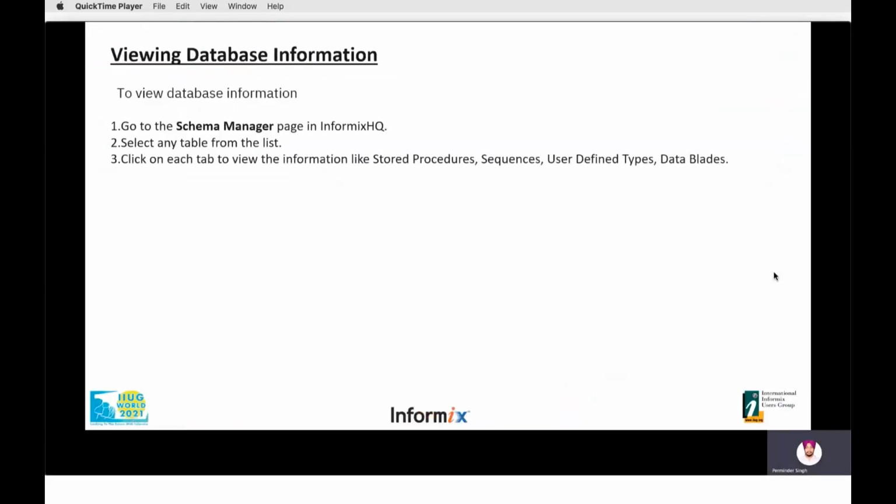So one of the features of Schema Manager is view database information. If we have to see the database information, we have to go to Schema Manager in InformixHQ, select the table from the list. Any table we can select because we have to see the database. So we can select any table, click on each tab to view the information like stored procedures, sequences, user-defined data types, and data bundles.